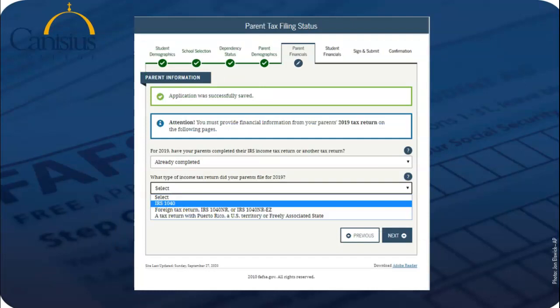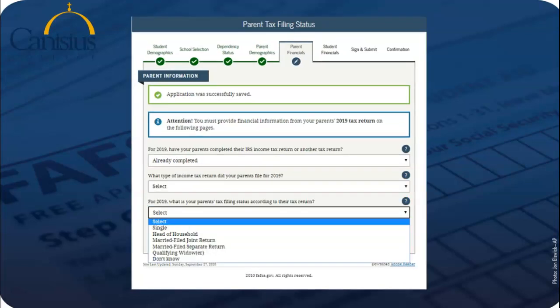which will ask, what type of income tax return did your parents file for 2019? You will select from the options below. I am selecting IRS 1040. The next question will ask, for 2019, what is your parents' tax filing status according to their tax return? This information can be found directly on the first page of their 1040. For my particular scenario today, I am selecting married filing joint return and selecting next.